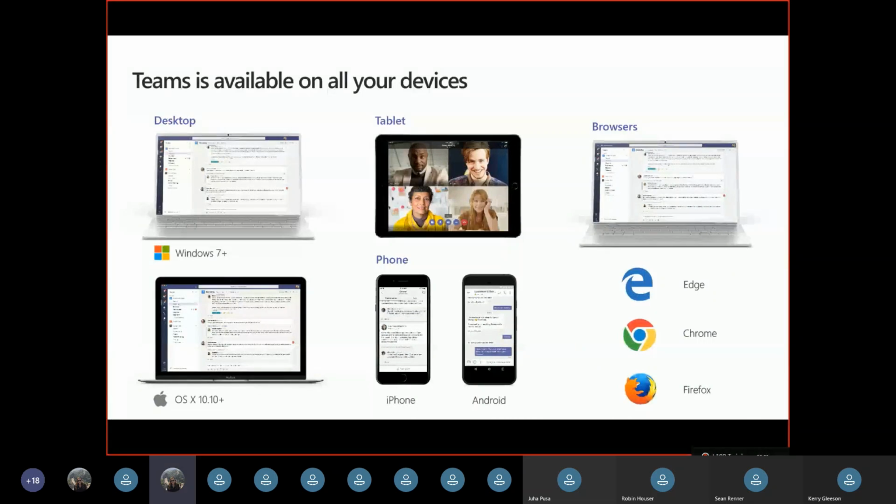Teams is available on all of your devices, so I'd love to invite all of you, if you haven't already downloaded Teams onto your PC or Mac, go to teams.microsoft.com and you can do that. And also download it on your phone, so if you have an iPhone or an Android device, you can download Teams. I use Teams on my phone all of the time.